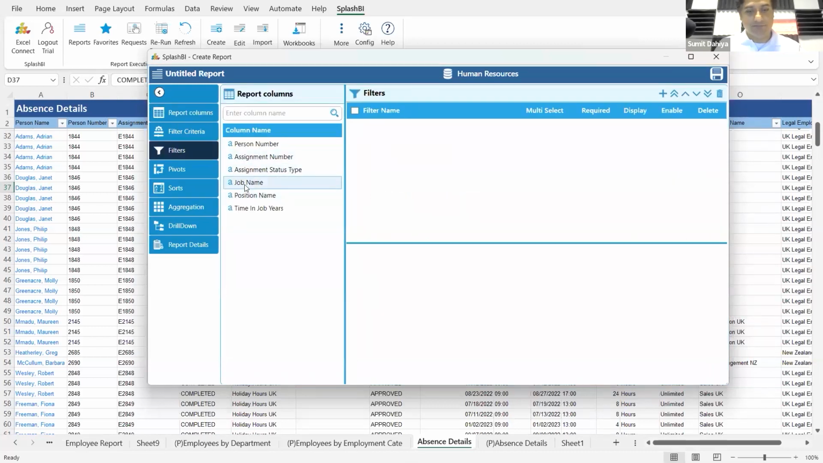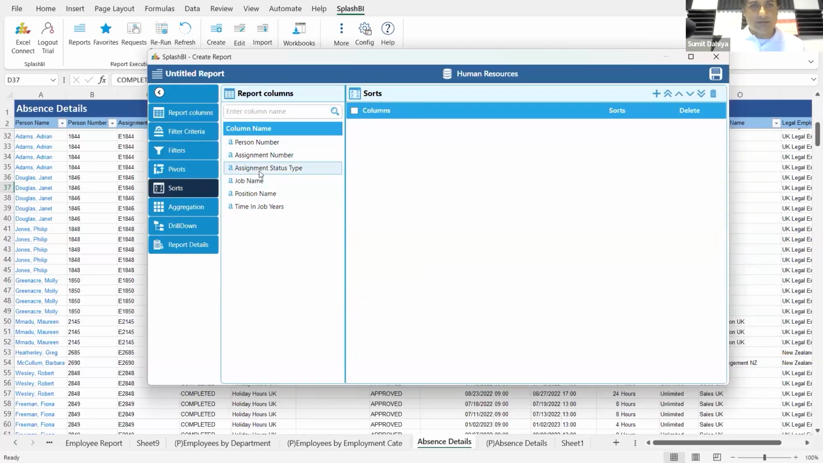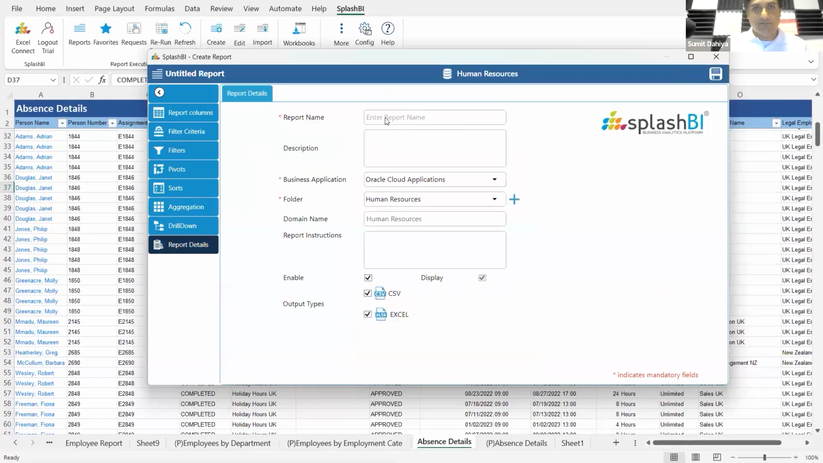So you might say that I want a filter for the job, drag and drop, right? So when I run this report now, I will be prompted for a job name. I can say sort it alphabetically by job name, maybe even create a pivot table, everything drag and drop, right? So I can say that by the job name, show me how many people work in those jobs, and then filter maybe also by position name, right? So it doesn't hurt, right? So we can put that way, right? So something like that.